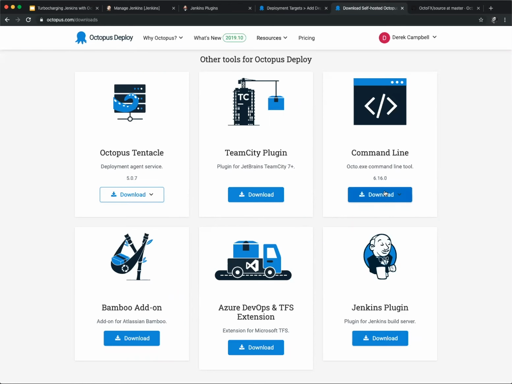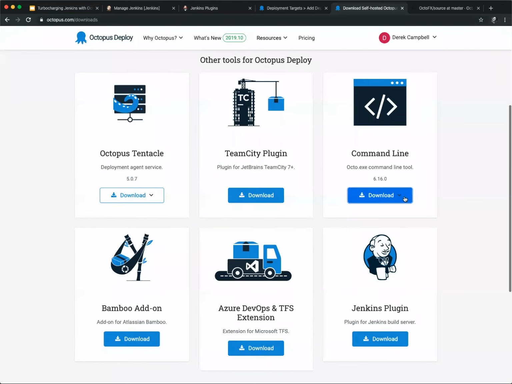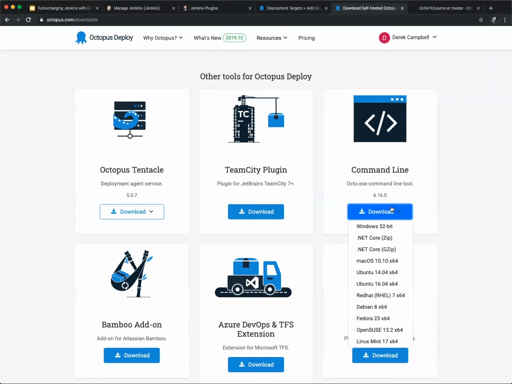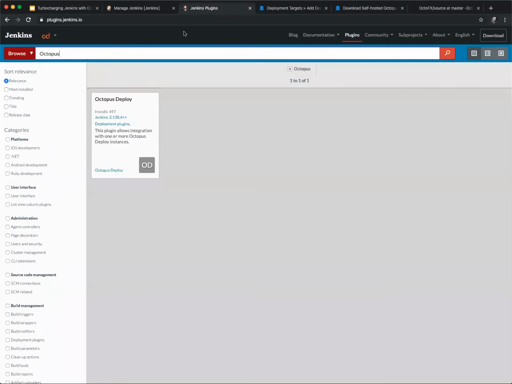Additionally, as I mentioned earlier on, when you're running your commands, you need to use octo.exe. And what you've got here is different versions. In my instance, I've installed the 32-bit Windows version. If you wanted to run it on Red Hat or Debian or Ubuntu 14.04 or Ubuntu 16.04, then you can download the appropriate one here.